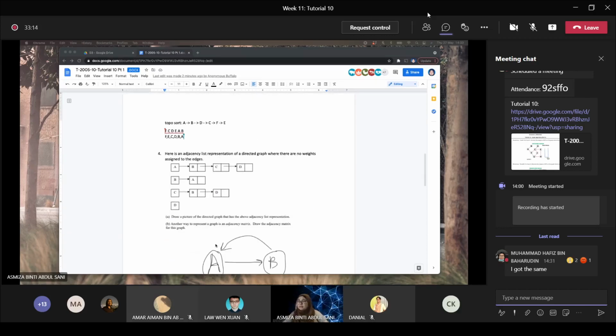So the adjacency list will be much better if you have add and delete, because all you have to do is just append to the end of the list, or delete from the list and reconnect the linked list. It's just that for the adjacency list, if you want to search, then it's going to take extra time because you need to traverse the list. Okay.